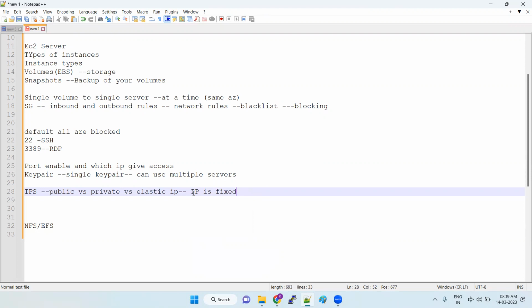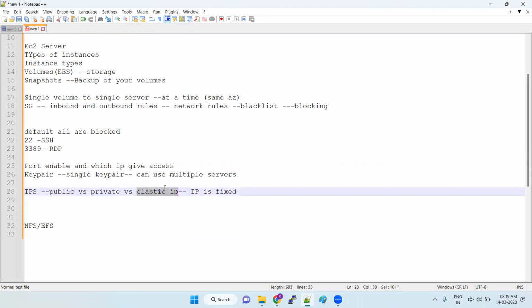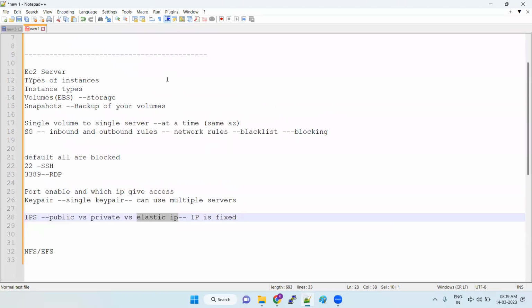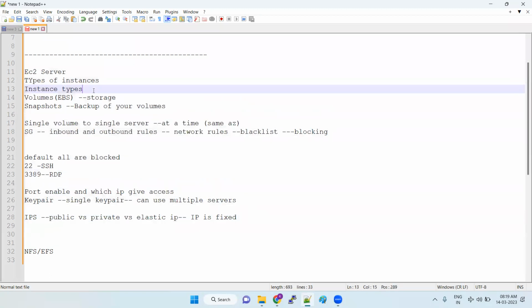As you restart n number of times, your IP is not fixed. In that case, we will go with an elastic IP. So these are the concepts we have seen till now in EC2. Each and every topic is an interview question: ports, security groups, public IP, private IP, elastic IP, volumes, snapshots, NFS, EFS.